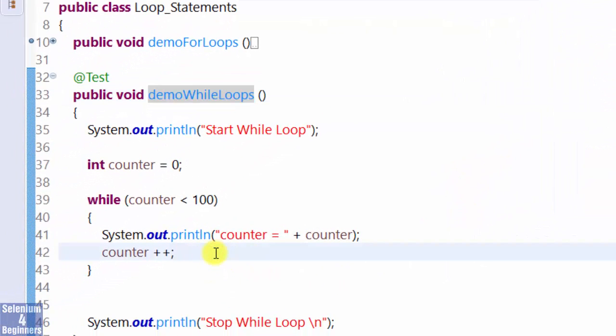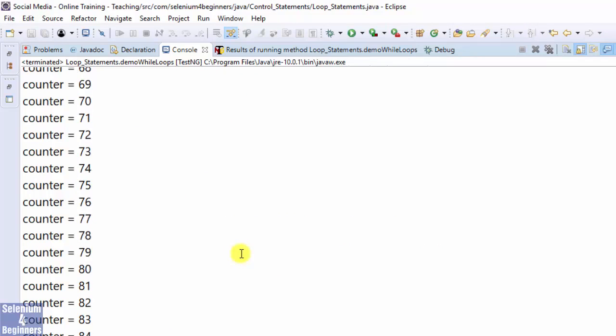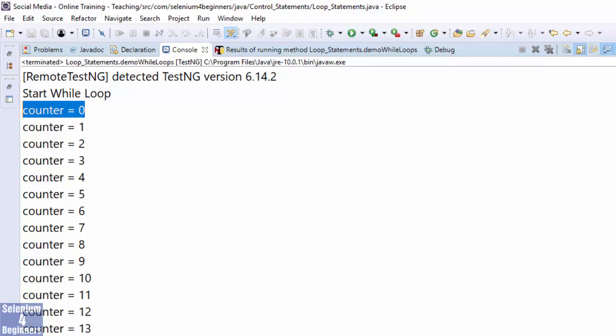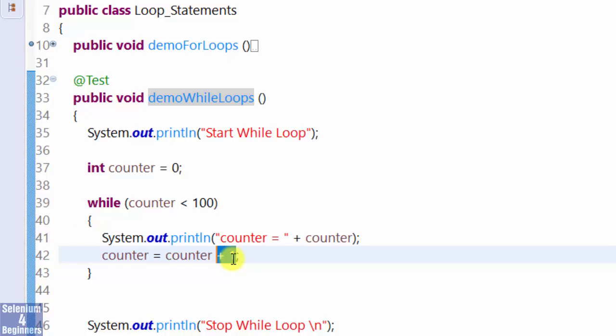Recall from the for loop that plus plus is short for plus 1. Therefore, counter plus plus can be written as counter equals counter plus 1. Run again. Another shortcut is plus equals 1, which will give us the same result.